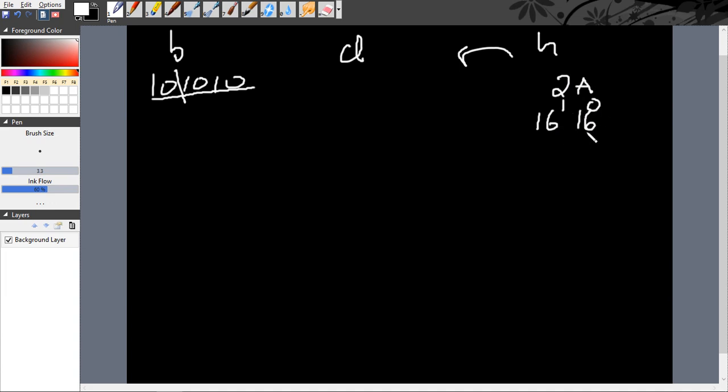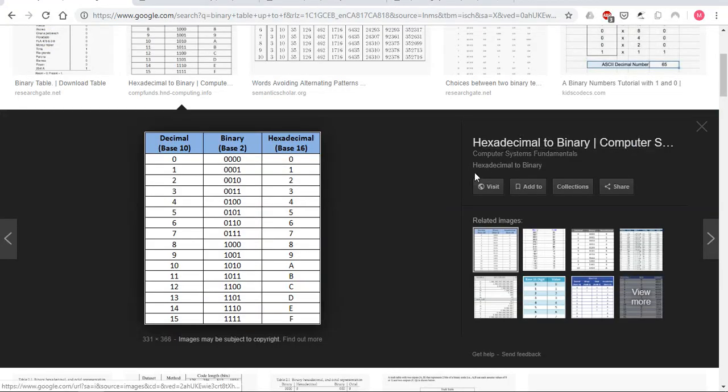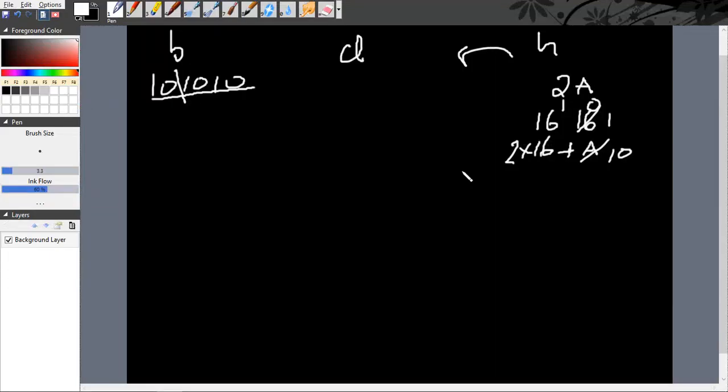Okay, so 16 to 0, that's just 1, right? So we're not going to do anything with that because times 1 is just going to give the number, just to save time. So I get 2 times 16 plus A. A is 10 because it's the first letter in hex. It's right here. Okay, so it's 10 in decimal. Okay, so I got 32. Am I doing this right? 32 plus 10, right? So 42. Okay, so if I started from binary, I would get the same number here.